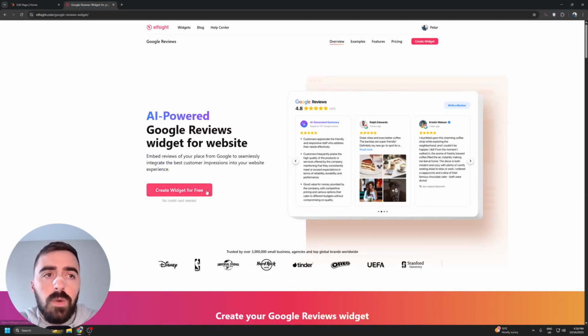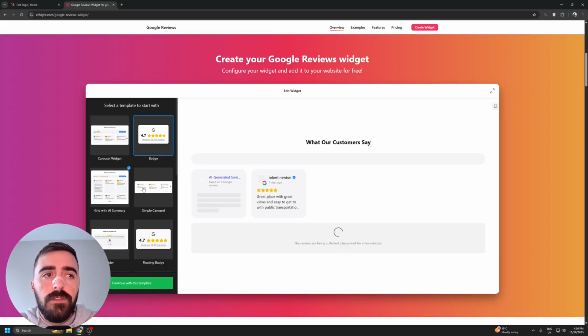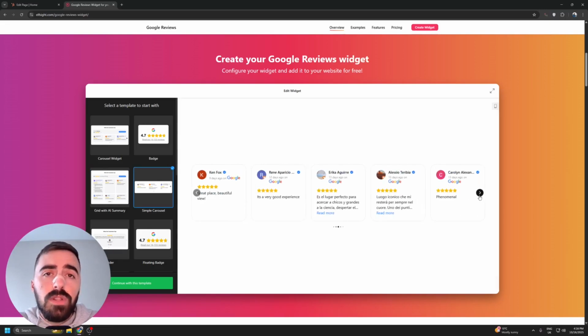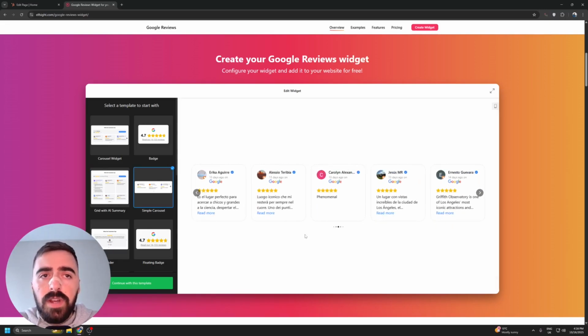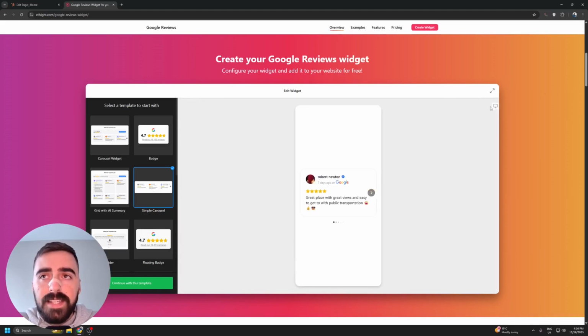From here, click on create widget for free, and then you'll be taken down to the Google reviews template section. On the left hand side, you have a bunch of different Google reviews templates you can choose from, and on the right hand side, you have a fully interactive preview of what the selected template will look like on your Hubspot website. Now this right here is for desktop, but if you click on the mobile icon, you also get a mobile preview of it as well.